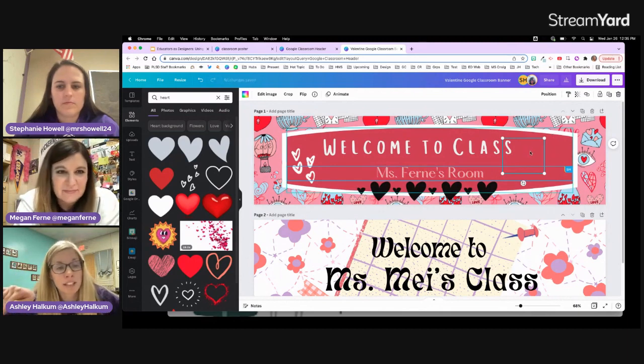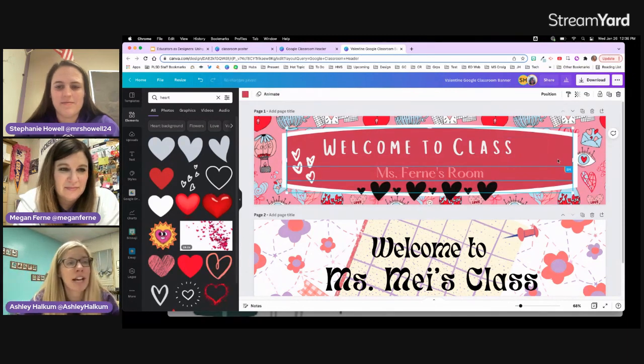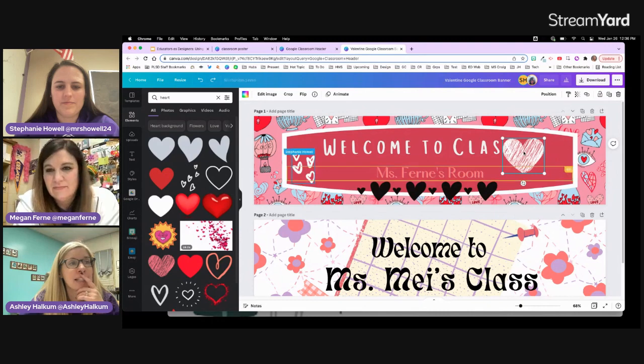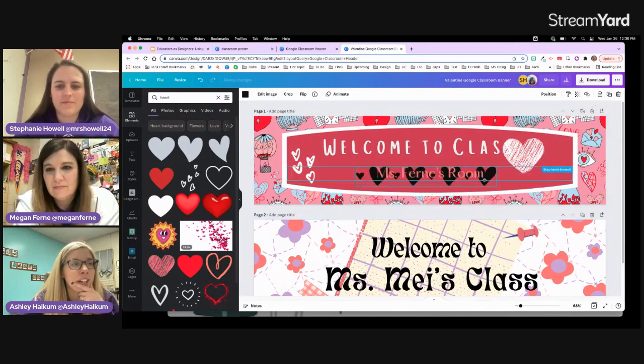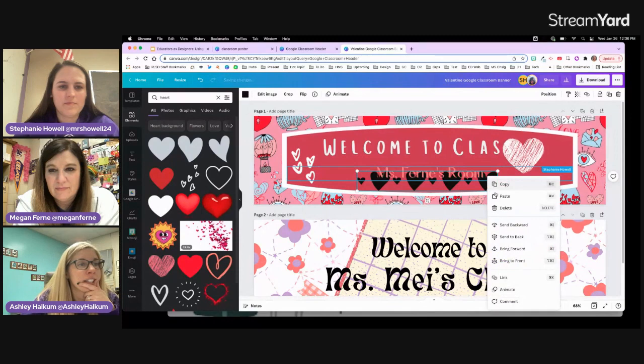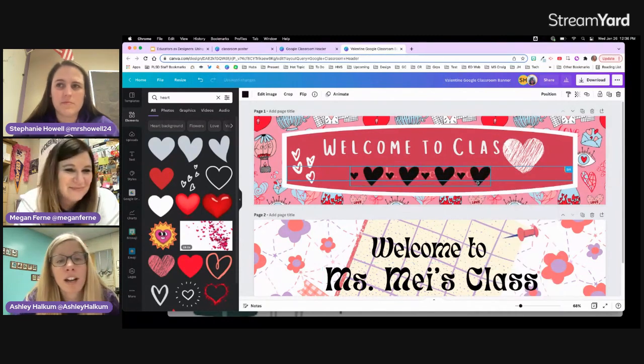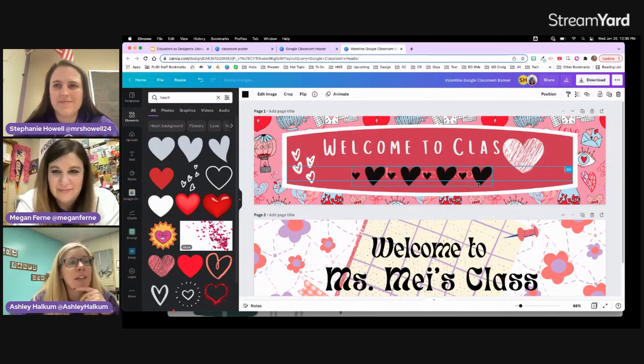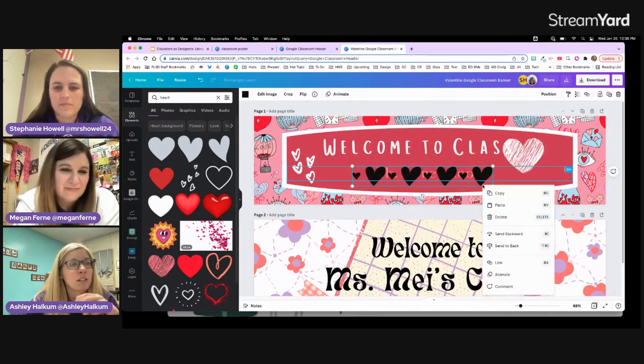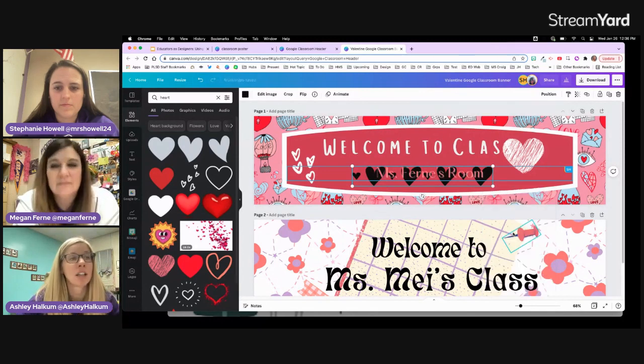Now what happens with this is it's sending it to the way back. You can't layer where you want it. So instead of saying to the back, I might say send backward instead. So for example, I'll show you with this instead. These black hearts right now are covering the word, okay? And I don't want that to be covered. So if I click on the black hearts, 2-finger, 1 click, I'm gonna send backward. And now the words Miss Fernie's room are in front of the black hearts.